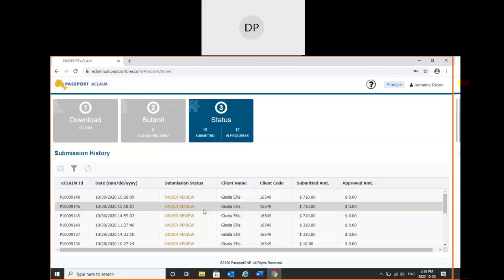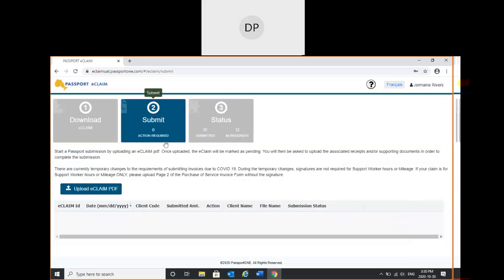I do want to share before we wrap up that when we're submitting invoices, right now, again, with the temporary expansion to the guidelines due to COVID, support worker signatures, again, aren't required. So at step 2 of the process, if you upload now a blank or page 2 of the purchase of service invoice form without a signature, it'll still be processed. However, at some point when the temporary guidelines are removed, signatures will be required, and at the attach invoice or receipt section, you can just attach page 2 of the POS invoice form with your support worker's signature on it. Thanks so much for joining me today.